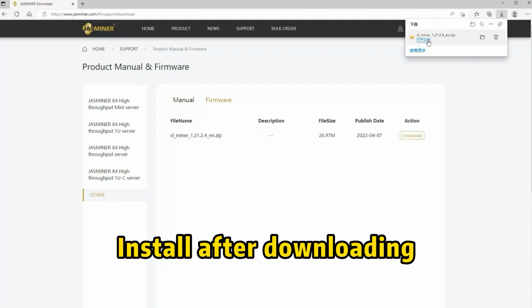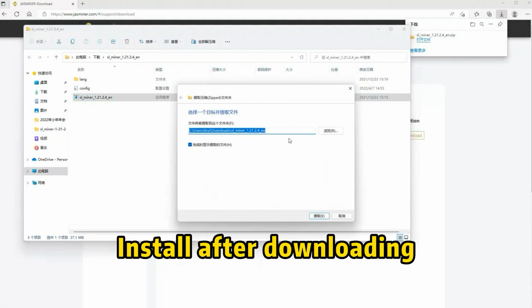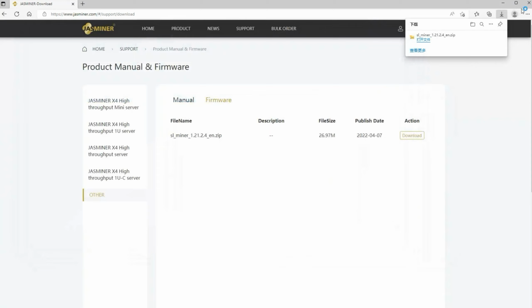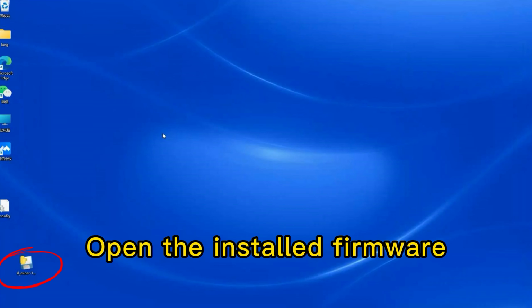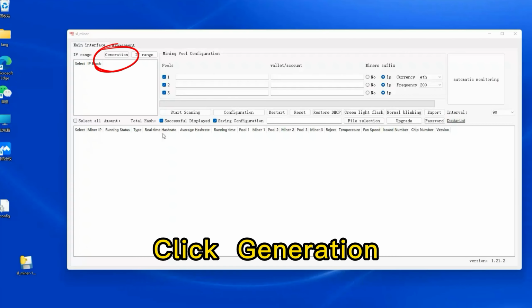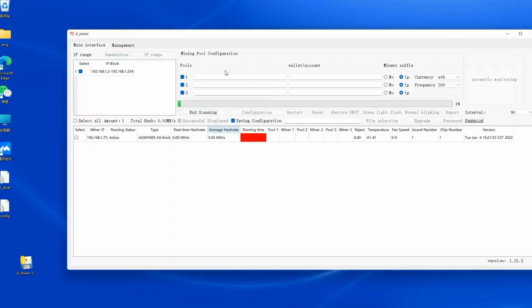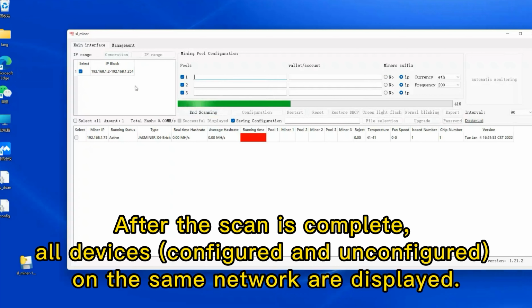Install after downloading. Click to still run if security prompts appear. Open the installed firmware. Click Generation. Click Start Scanning. After the scan is complete, all devices on the same network are displayed.